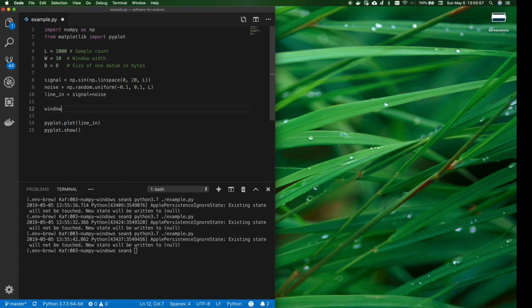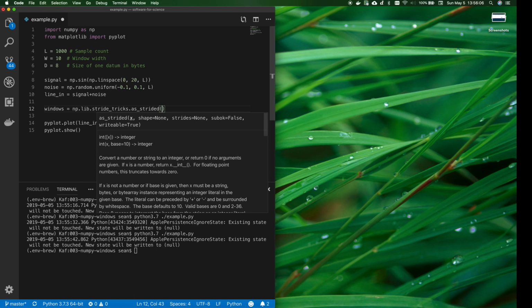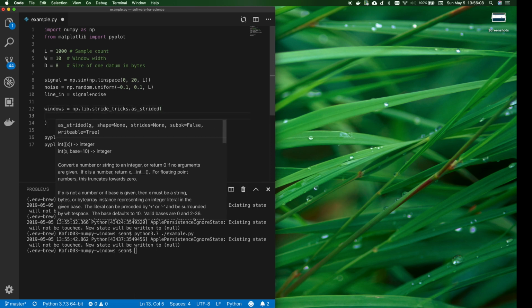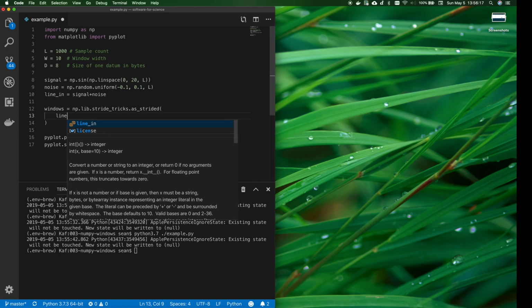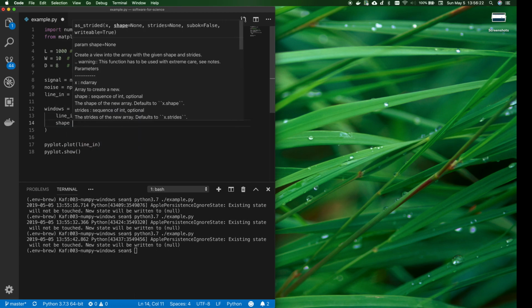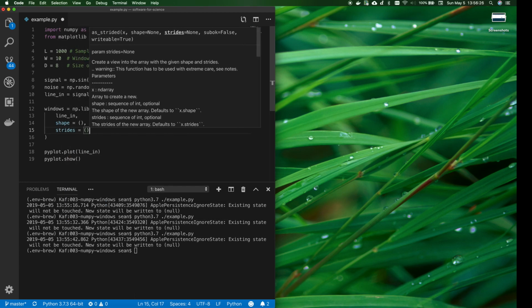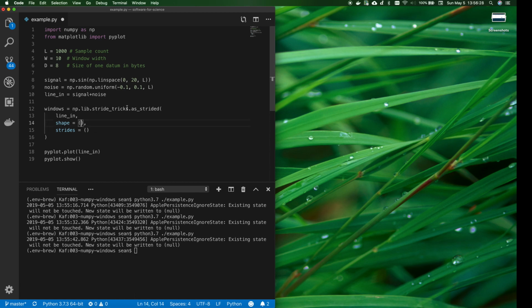So to do this, we'll set up windows as np.lib.stride_tricks.as_strided. Okay, now it's going to give us a whole lot more tips here than we really need. So let's just say the input here is line. Okay, and we really just need to fill in 2 things: shape, and strides, which I'll fill in as well. And hopefully it won't give us too much annoying help.